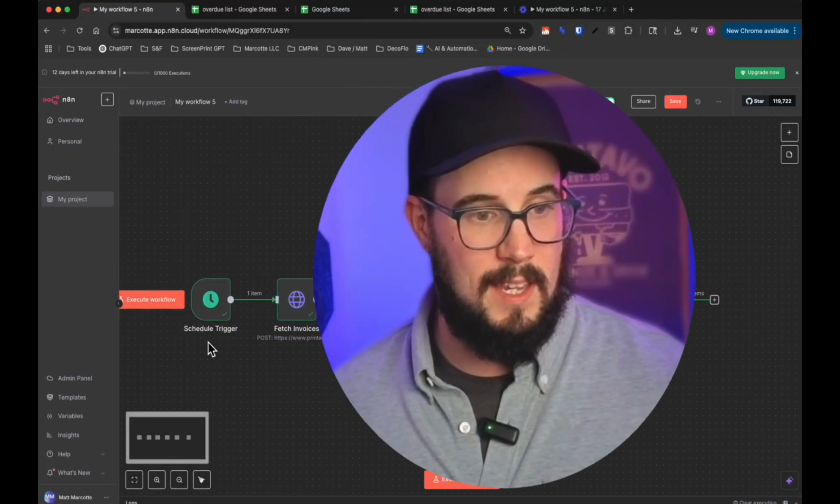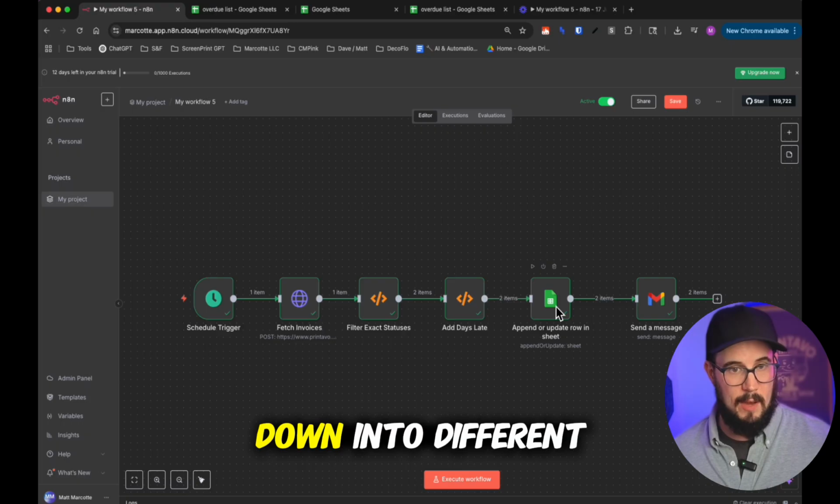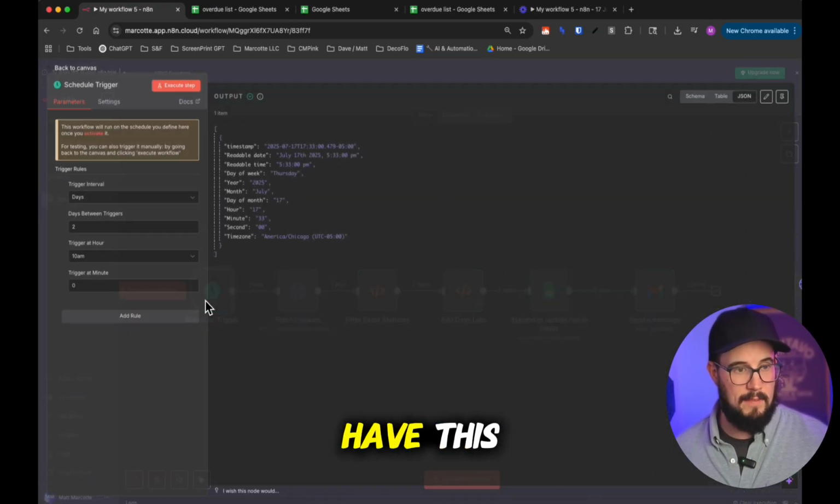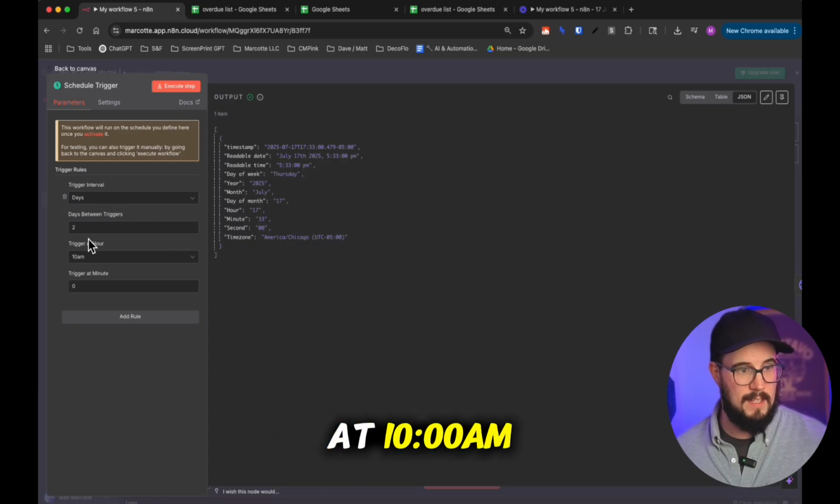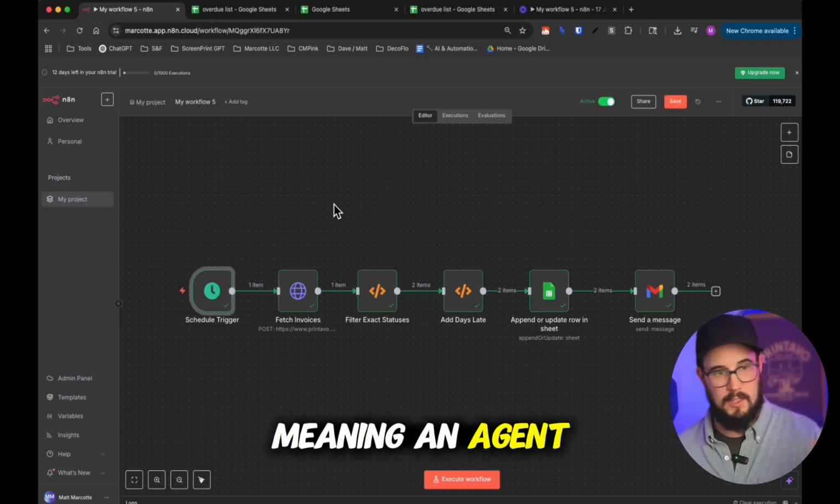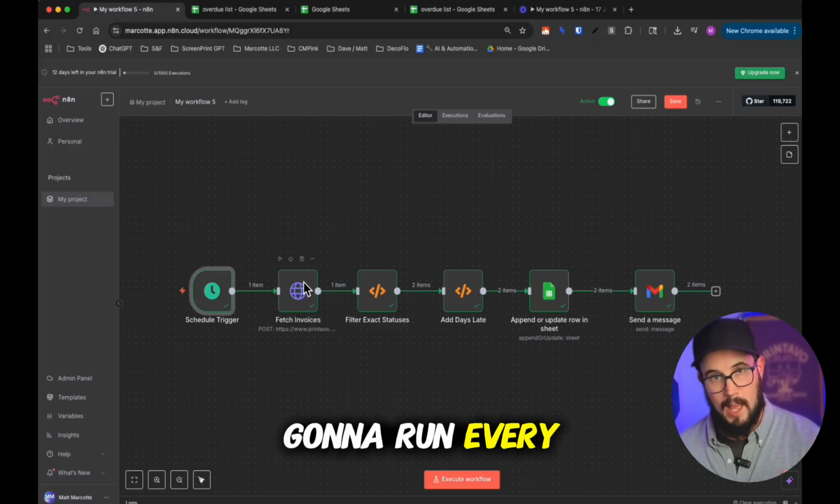Here we can see this great visual view, and this is all broken down into different JSON that we can play with. I've set it so that every 2 days at 10 a.m., this triggers automatically. This is very agentic, meaning an agent's running on its own. I don't have to do anything at any time. It's going to run every 2 days.